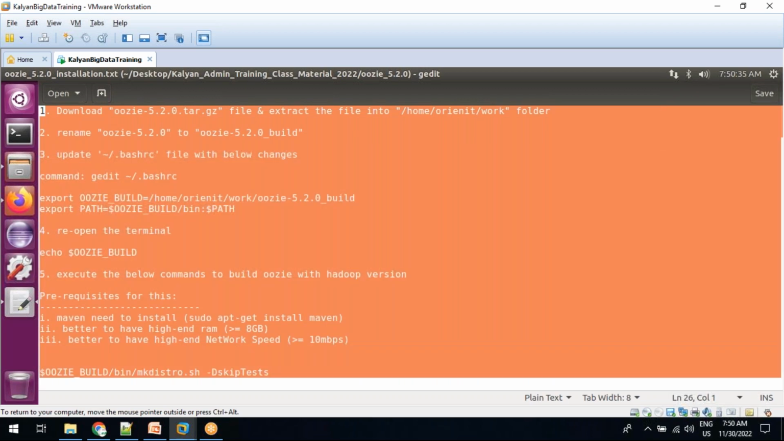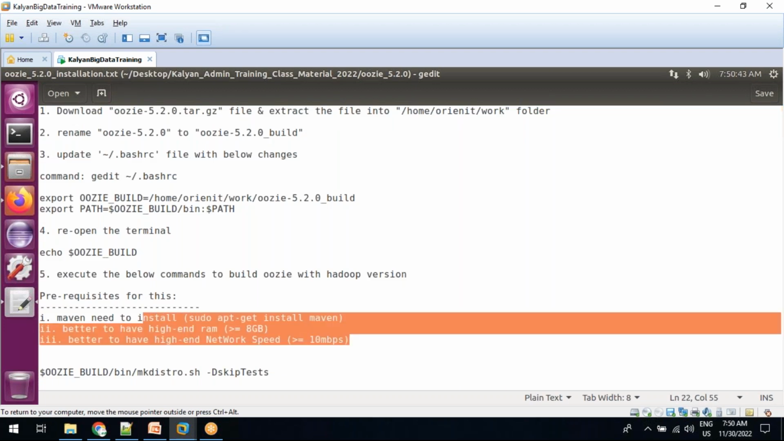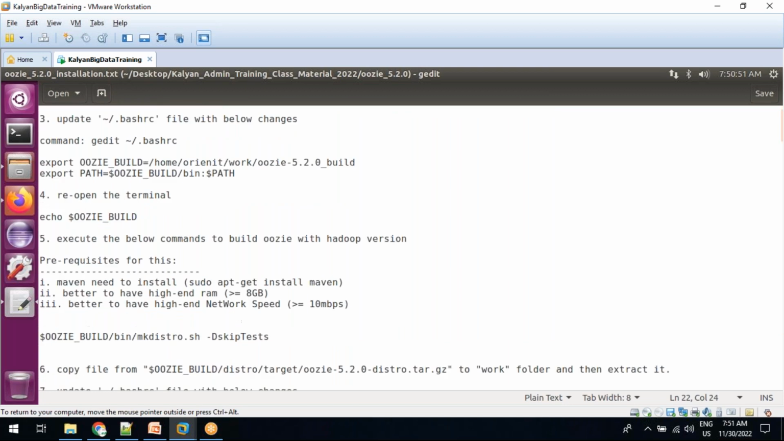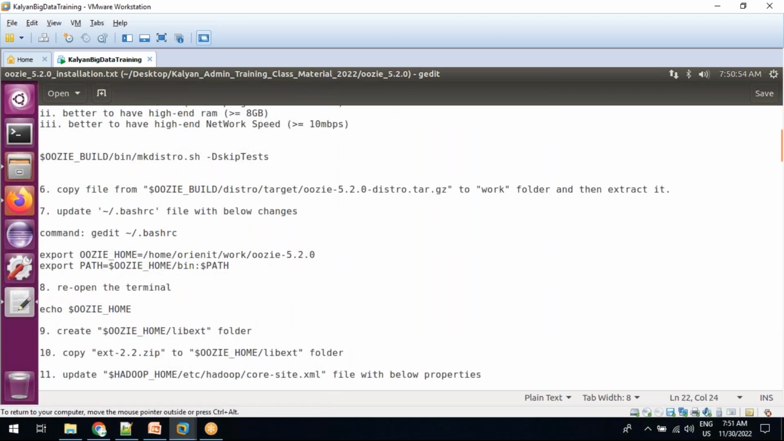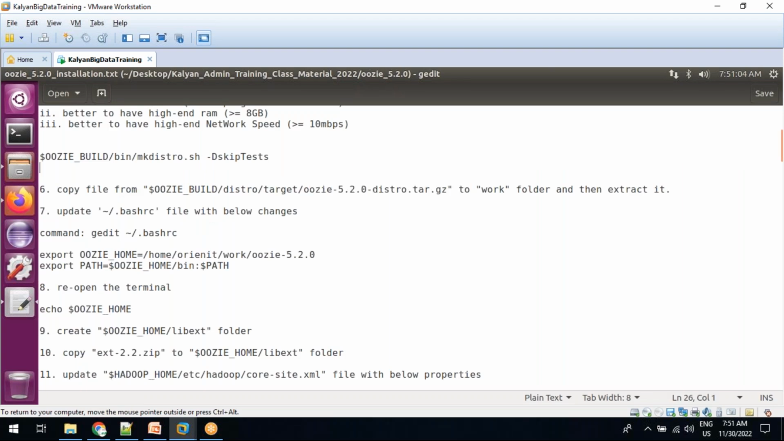This part is the building procedure, and we need not do it right now. I already did it. You should have a good environment and a good network, and generally this operation takes more than 3-4 hours. Once that is completed, you will have a file called the Oozie distro file. That file I have already given to you. With this file you can continue building.